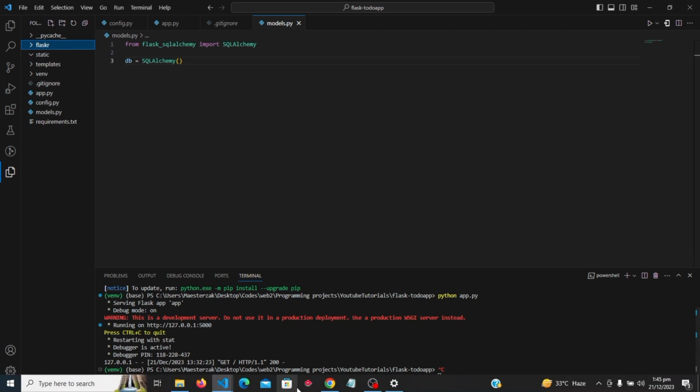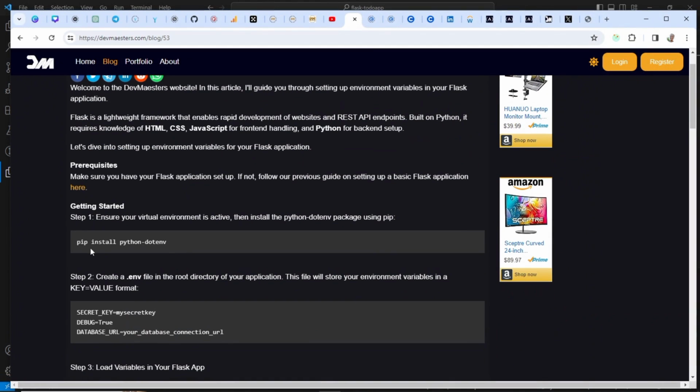So now to begin, let me go back to the site. As you can see, the first thing that you need to do is ensure that your virtual environment is active, and then you install the python-dotenv package. So let me just copy this right here.